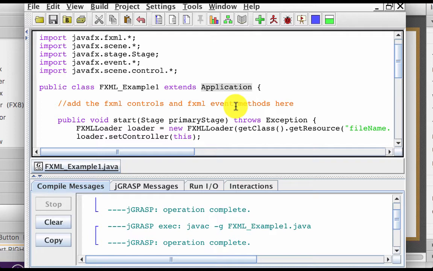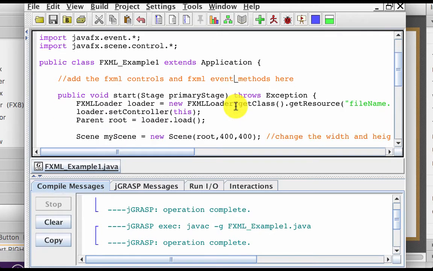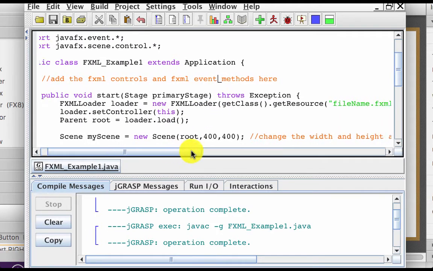Swing and AWT are older Java GUI toolkits. You can't use them together, so we can't use JOptionPane here anymore. But this is the new way that they're doing it. It's easier or harder, depends on how you look at it.